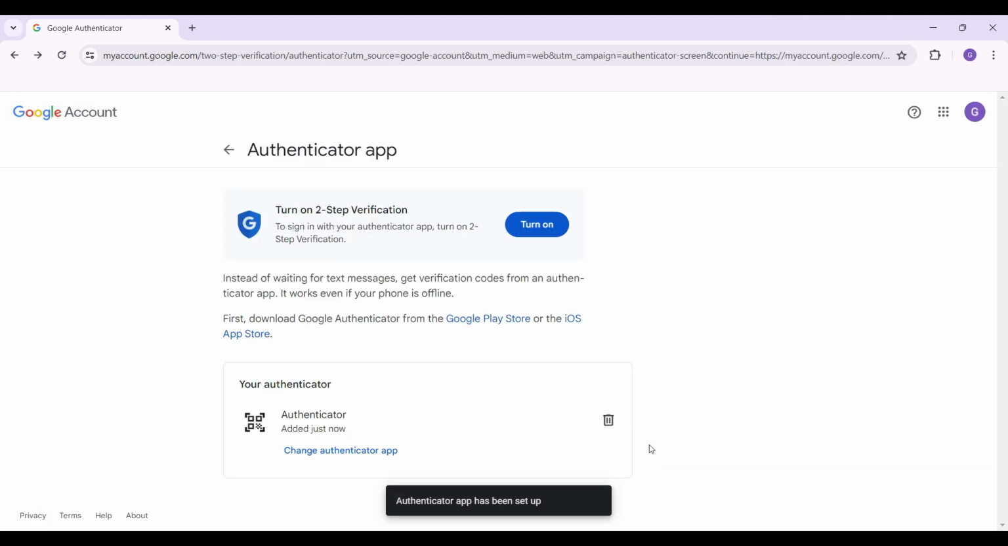And guys, that's it. That's how you set up the Authenticator application. It's as easy as that. Do note that you can also change the Authenticator app from right here, or you can also delete it.